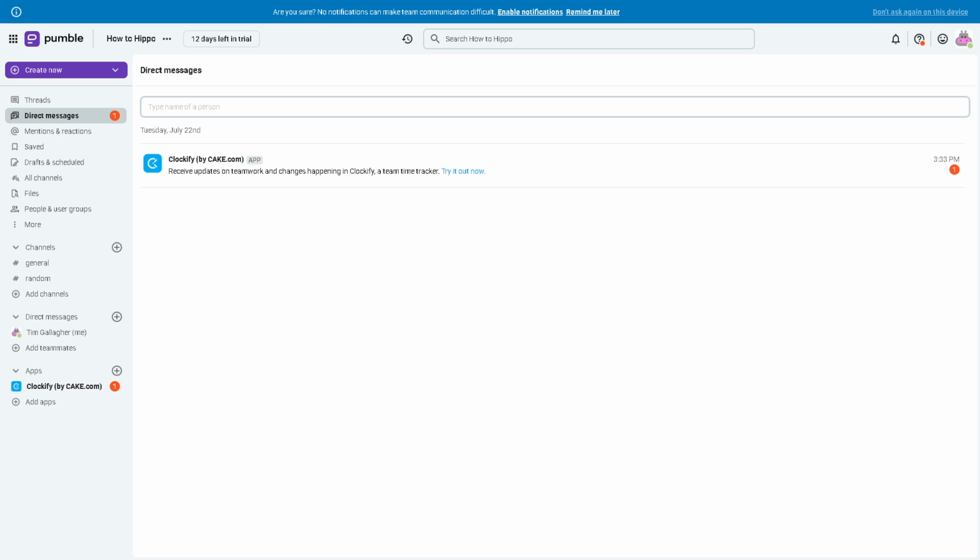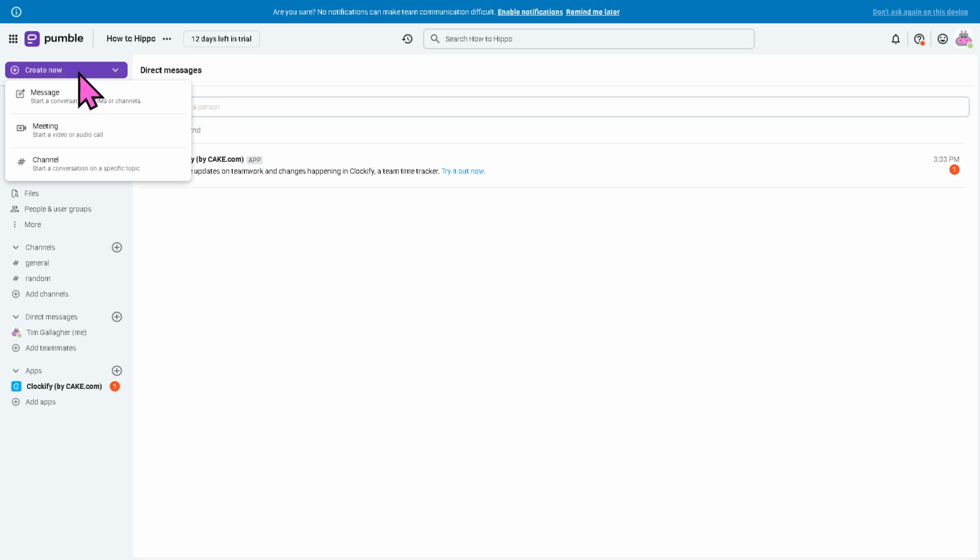Now, the direct message is going to be the private one-on-one or small group chats with team members. It's used for quick questions, private conversations, or direct collaboration without cluttering channels. And then there's going to be the create new section. This is the go-to option for you to create a new message, create a meeting, and create a channel.